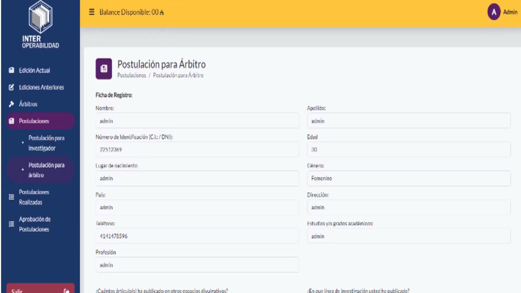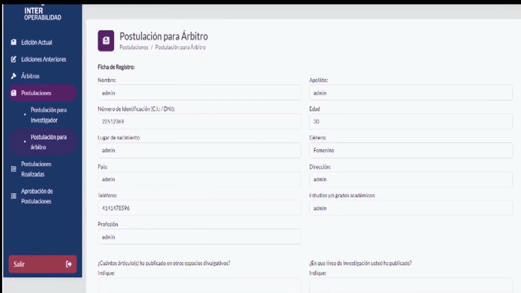On this screen, application for referee. The reader can apply to be a referee by filling out the registration form, part of the data that was provided when he registered as a reader. 4 questions are added according to the application for referee, which are displayed on the screen.